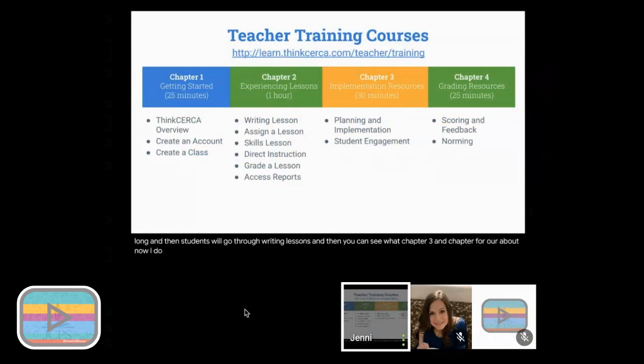Now, I do want to make a comment about chapter 4, scoring and feedback and grading. In this time of NTI, we're really trying to focus in on feedback more than scoring or giving a grade. And you have some options within the Think Circa platform to do either one or both of those.